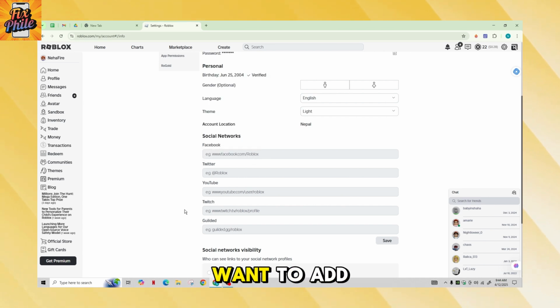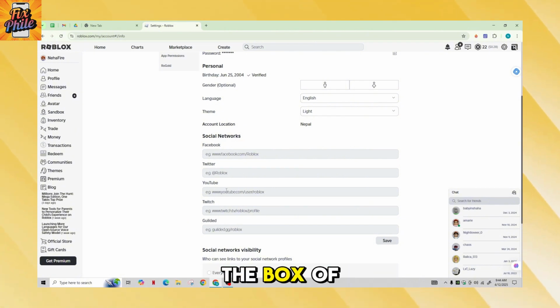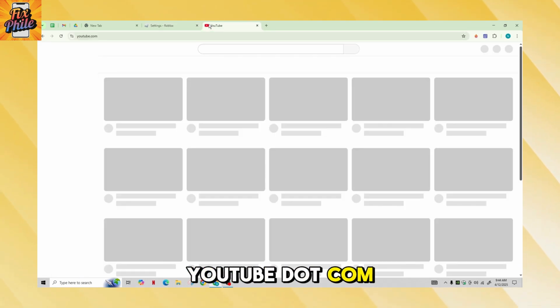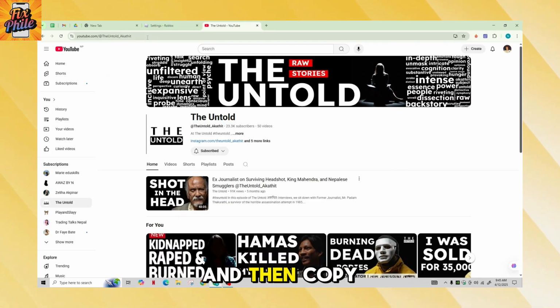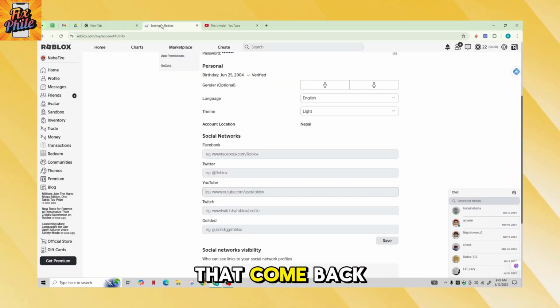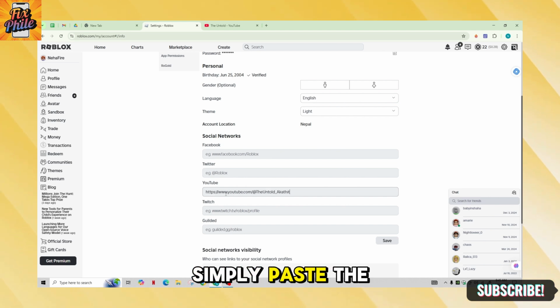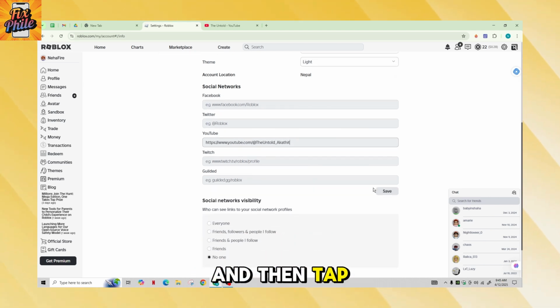So in case you want to add your YouTube channel link to Roblox, simply go ahead and tap on the box of YouTube. Now go to youtube.com, open your channel, and then copy the URL link from the top. Once you do that, come back to Roblox, and in the YouTube section bar, simply paste the link over here and then tap on Save on the bottom right corner.